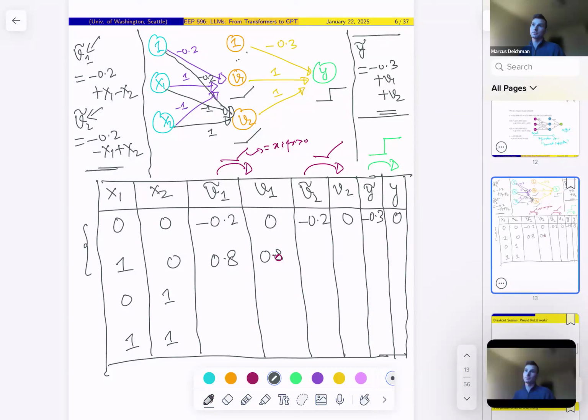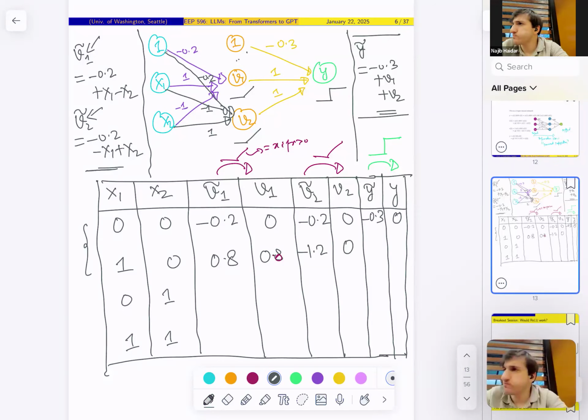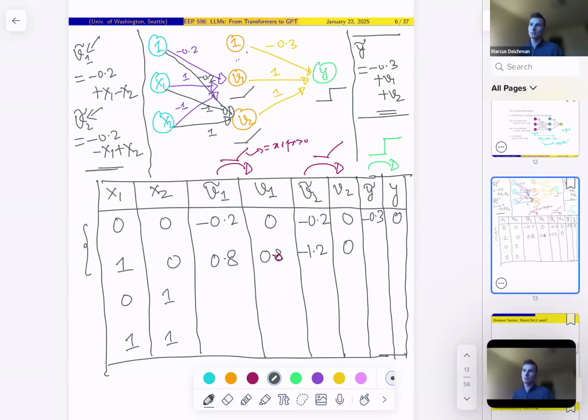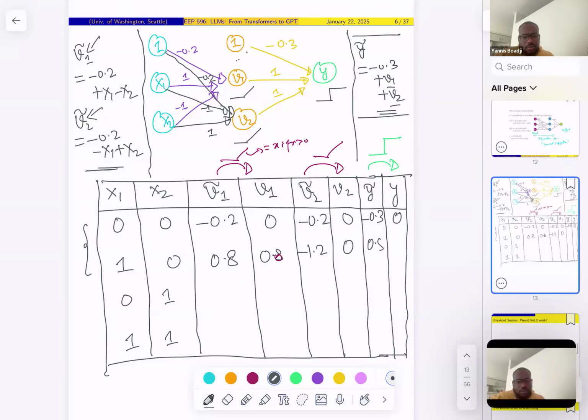Negative 1.2, right? So what is V2? Zero. So what is Y tilde? Minus 0.5. So you have to take in V1 and V2 here, and then subtract 0.3. Sorry, 0.5. So what is Y?